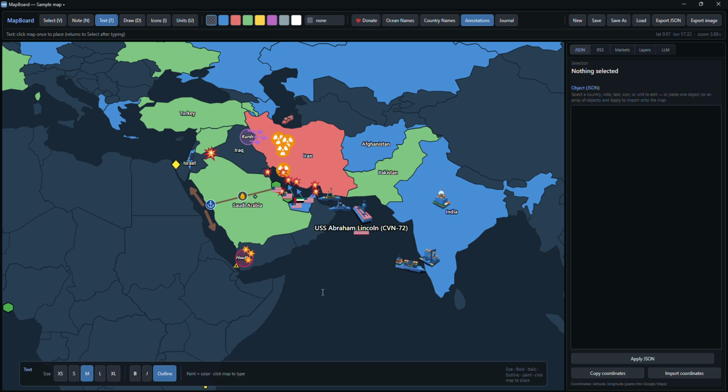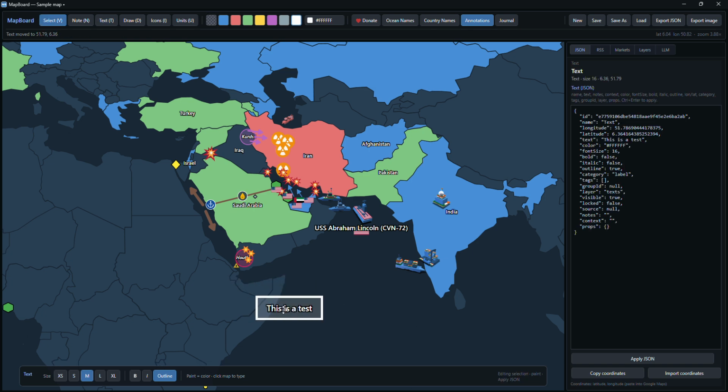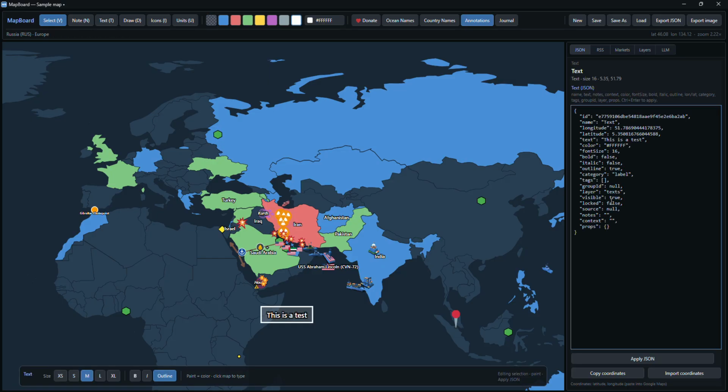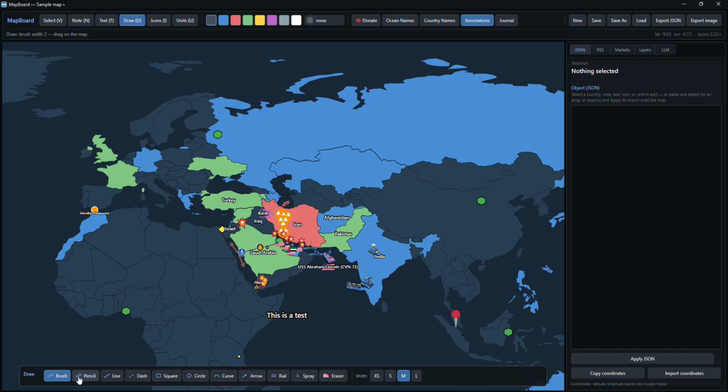You've got text, so you can add a text box to the map wherever you like. This is a test. And you can just drag and drop this standard functionality across the map. Deselect, select, change the object on the right-hand side in the JSON. You've got draw, so you've got your typical standard Microsoft Paint type tools, brush, pencil, line, squares. You've even got a little rail tool, so you can draw a little rail across here. An eraser, so you can just drag and drop over the top of it. And of course a spray.